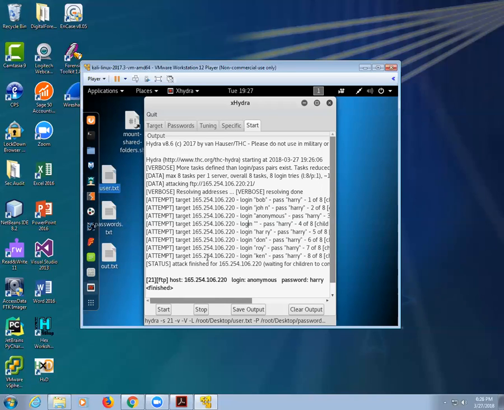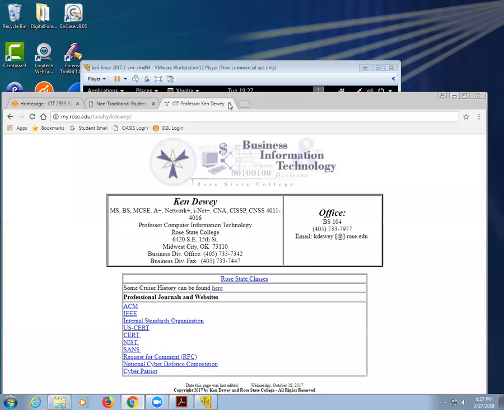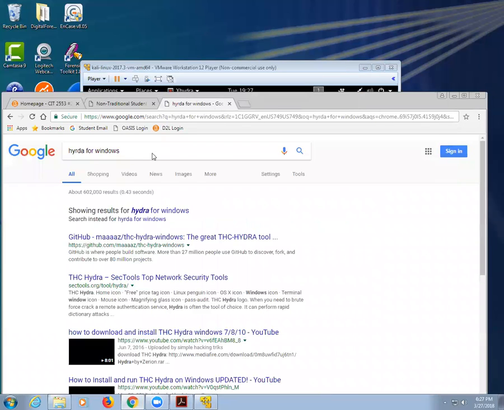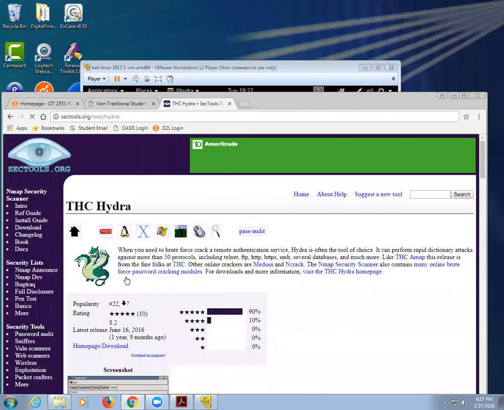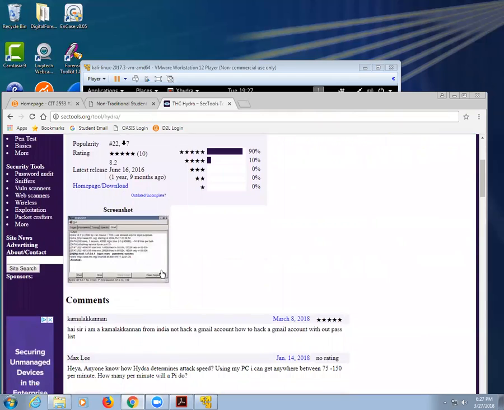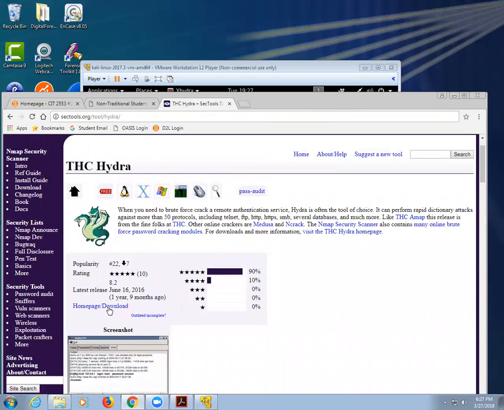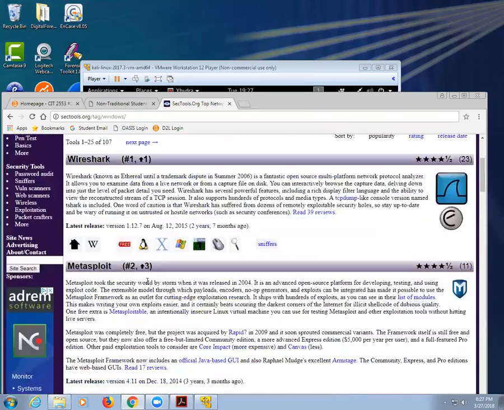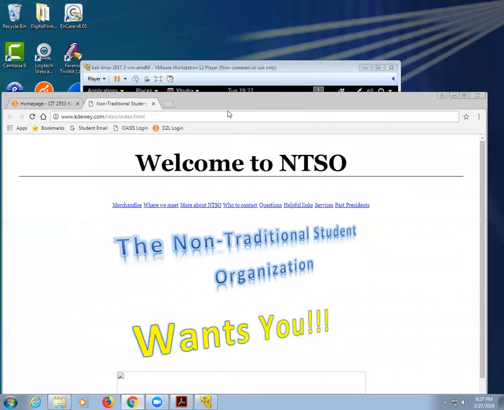Not hard to do. And there is a Windows-based program here. It's called, let's see. There should be a Windows version, maybe not. THC Hydra is the program we're using. Wireshark, I don't know. But Brutus might work. I think Brutus is a tool that might work for this. There's a couple different tools you can try.